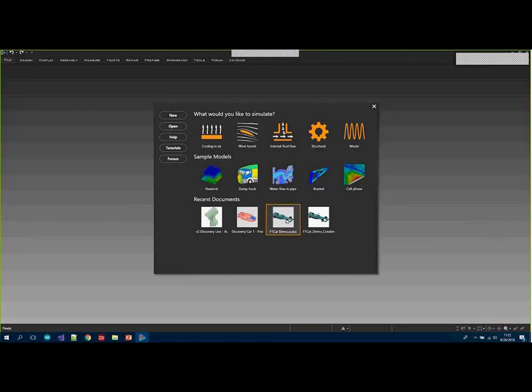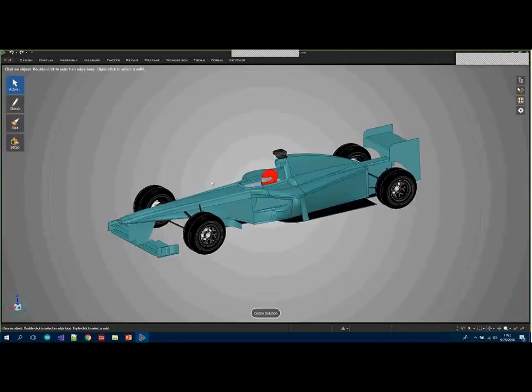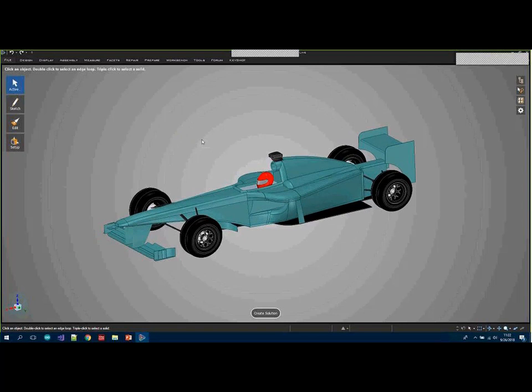And we'll take a look at this Formula One car. Now, this is just a model that I pulled off of the internet. It's not representative of the current design of a Formula One car, but it's close enough. So right away, we have a full car.